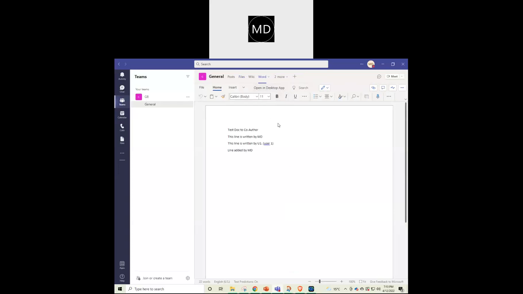Then please add a line here. Just write your name or anything, and we can both see whatever changes we are making right at the same time. Are you able to log in successfully, Daniel?